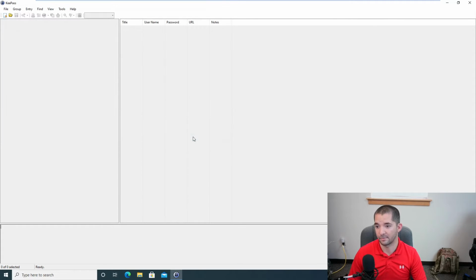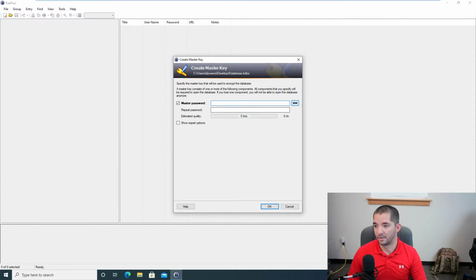So click save. And then here's your master password. I'm just going to do a, don't do this for real, but I'm going to do a P at symbol SSW0RD. Okay. And then of course right here says 22 bits, and it's a terrible password, but I'm going to leave it like that. So that's my password right there, and I'm going to click OK.